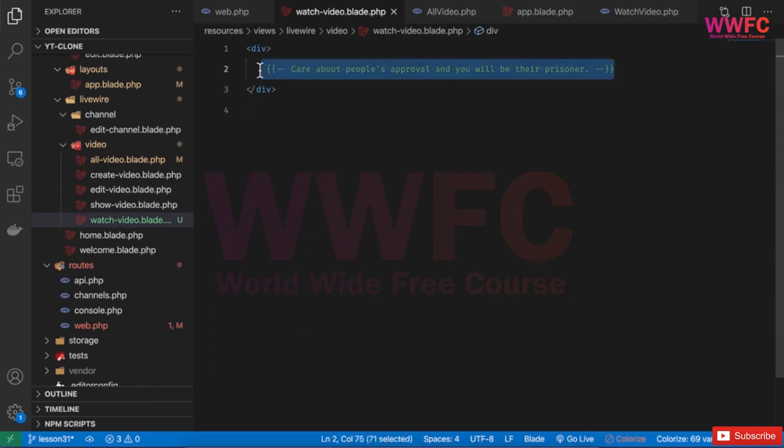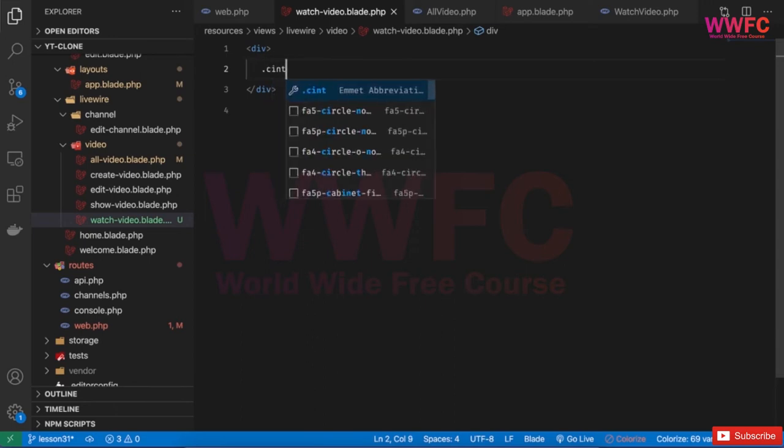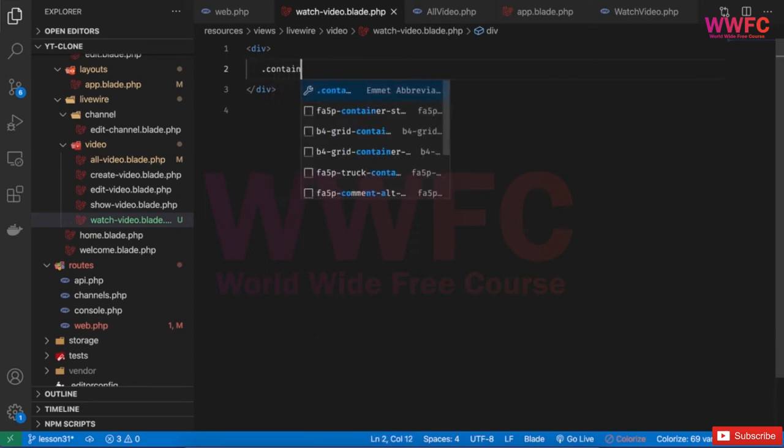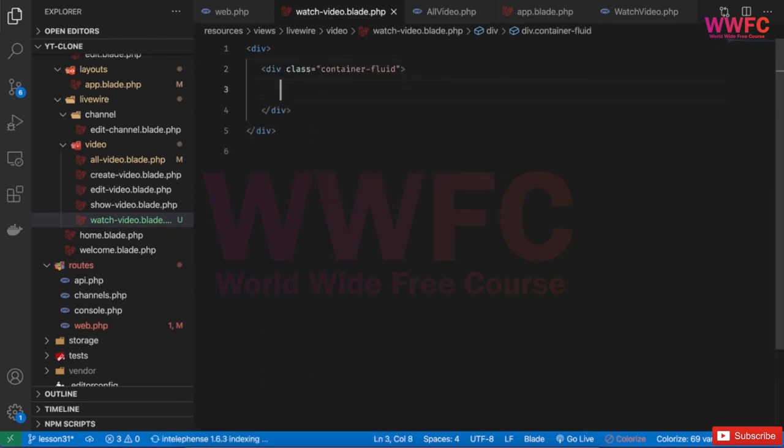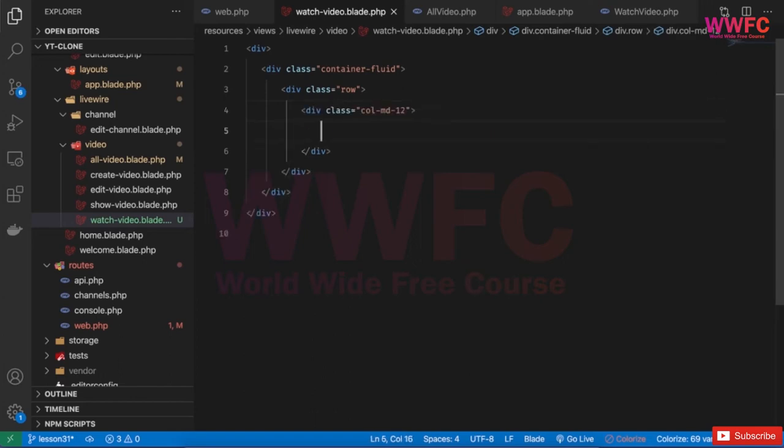So we'll do some specifics here, like I want this to be container fluid, because I want it full screen, full width, and then inside that it will be row, and then we can say col-md-12. It will be all columns, 12 columns, and here will be our videos.